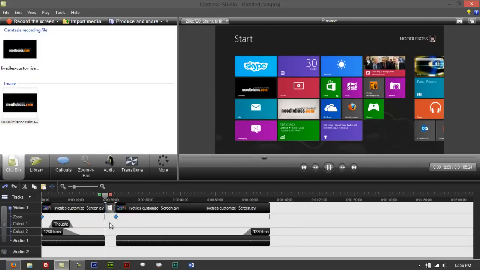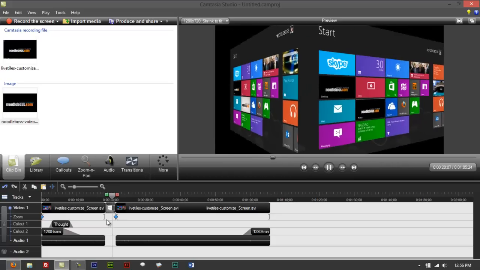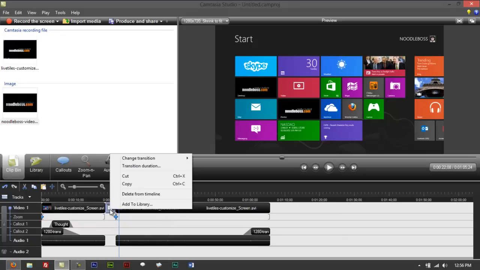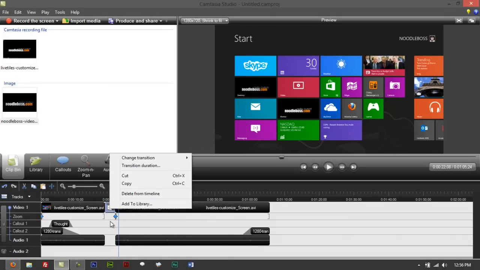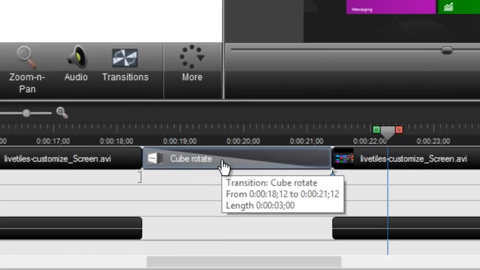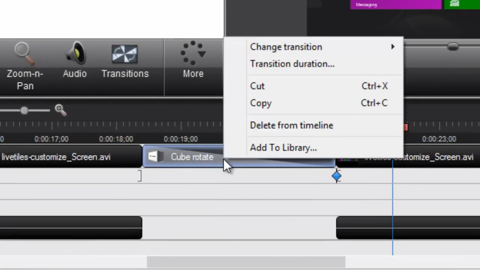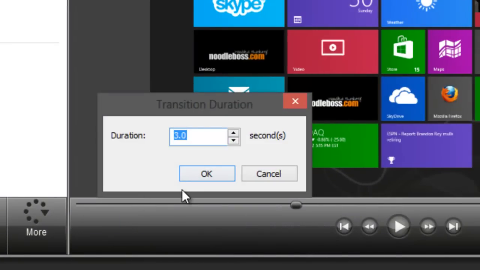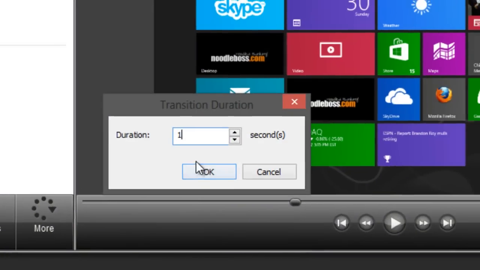And let's preview that a little bit. And there you go. If you'd want to make this a little bit shorter because it's defaulted to 3 seconds, what you do, this is your effect. Let me zoom in a little bit. It says cube rotate. Right click over that, it's got transition duration. Click on that, it's got 3 seconds. So you might want to change that to just 1 second.